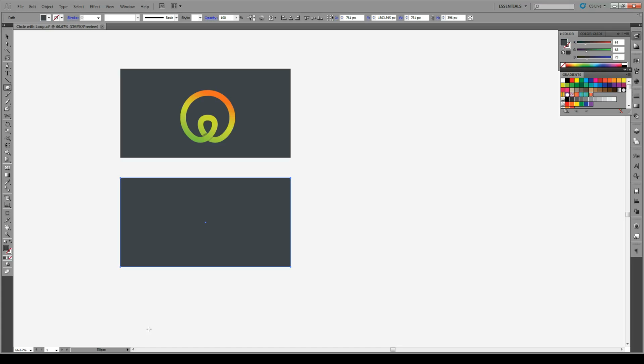Today we're going to learn how to make a circle with a loop inside of it. This is a design that I found by an artist called Maria Grönlund, and I thought it was pretty neat and wanted to check it out and see exactly how it's done.